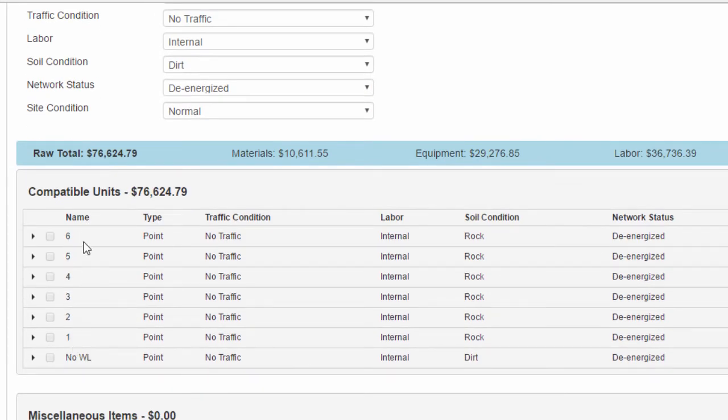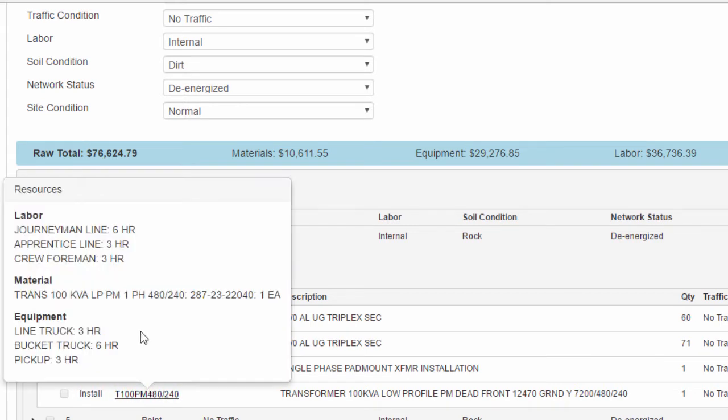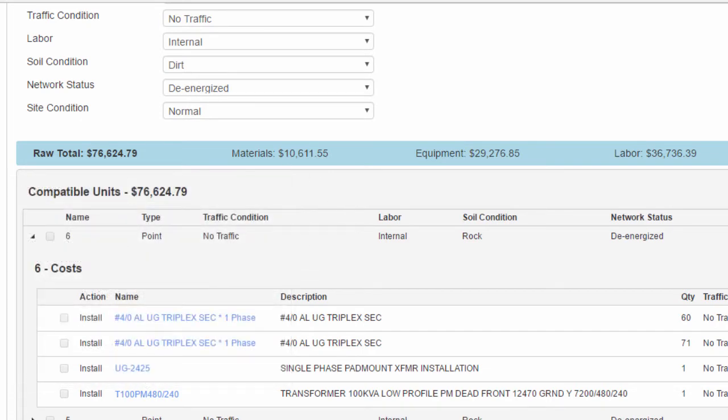Note that we have 6 work locations which tie into the PDF attachment that we had of the graphic map design for the job. But as I open these up, I can see the individual compatible units that make up those components of the job. So at this number 6, we have a transformer, another component of the transformer as well as some secondary. And always remember, I can click on these individual components to see the material, equipment, and labor as they're put in. I have a cost as well per each individual compatible unit, and then the total cost up top.